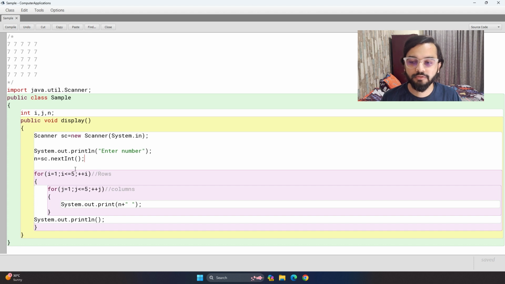As I already discussed before, for the number of rows we will go from 1 to 5 because we have 5 rows, and the internal loop will also go from 1 to 5 because we have 5 columns. Now I am printing the value of n because we have to print the number that the user has entered. Now I have added an additional space because if I don't, the output will be messed up and very compact.